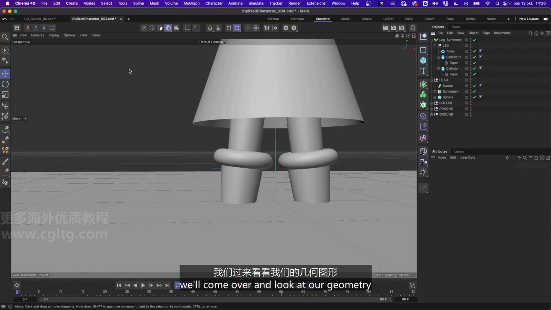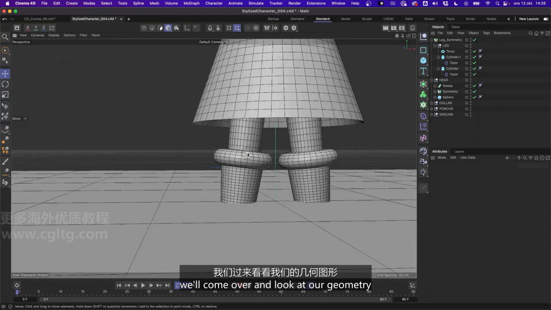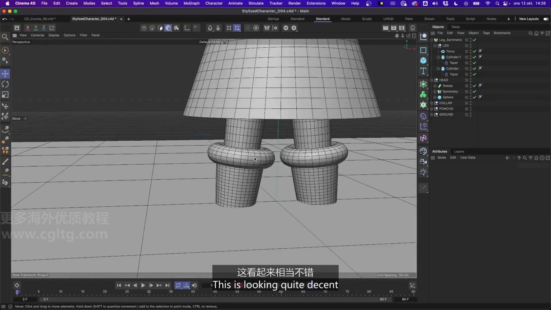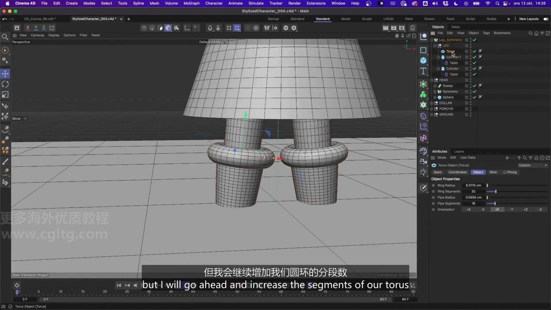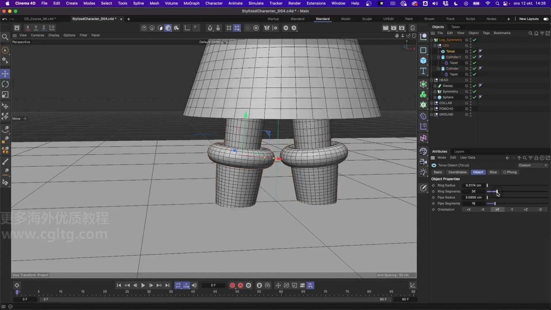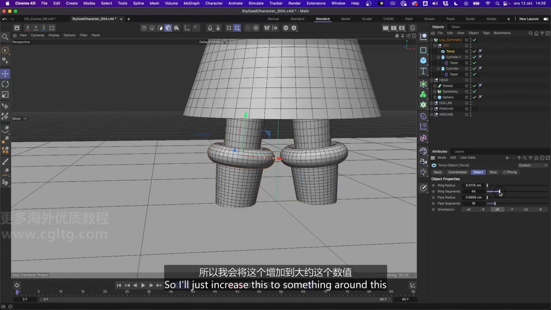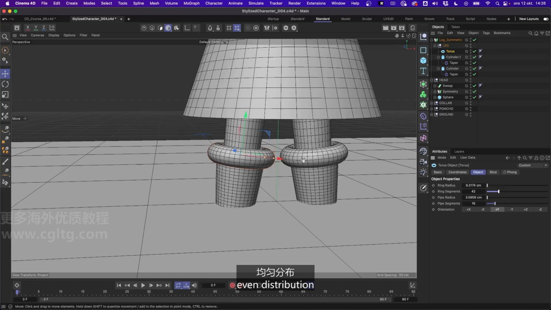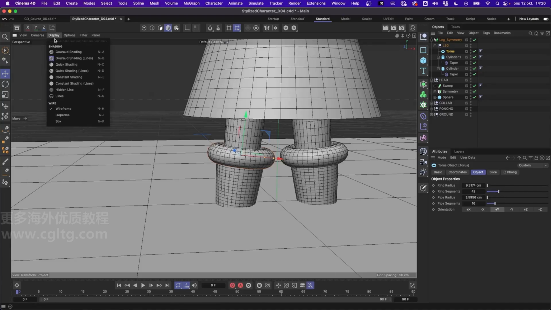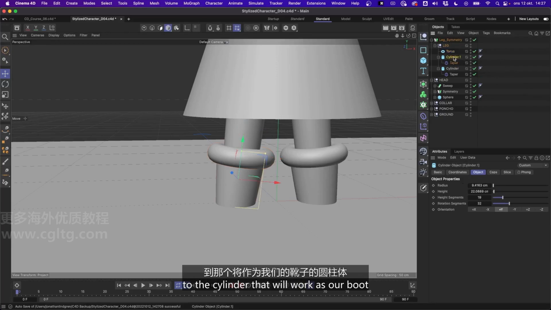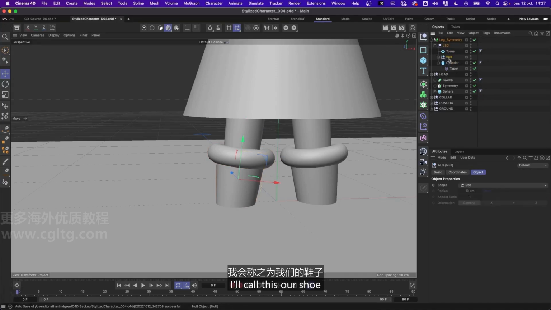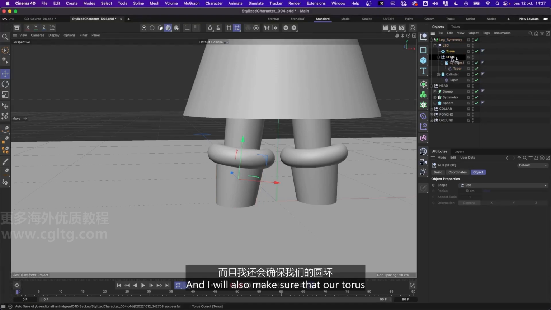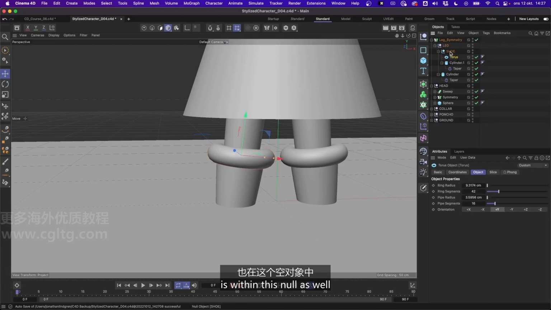And like before, we'll come over and look at our geometry. This is looking quite decent, but I will go ahead and increase the segments of our torus. So I'll just increase this to something around this, just so we have, again, even distribution. That looks good for now. And with that in place, I'll come over to the cylinder that will work as our boot, and I will group that. So I'll just press Alt-G. I'll call this our shoe. And I will also make sure that our torus is within this null as well, like that.